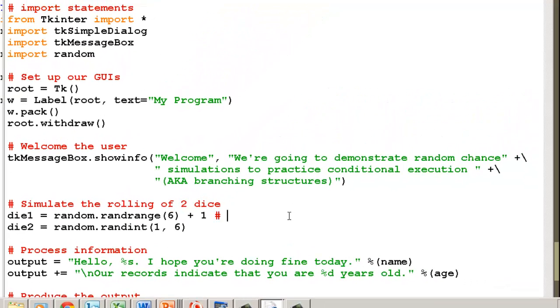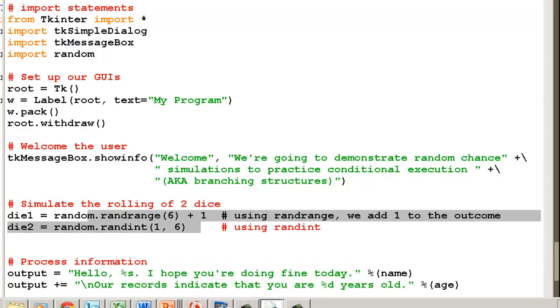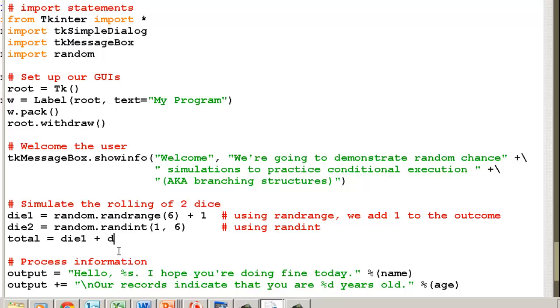So we'll put on here a little comment. There we have it. So we got the 2 dice, 2 different ways of doing it. You choose which one you prefer. I think I know what I would do if I were you. It would probably be randint. But I want you to be aware there's more ways to do it. So we'll put die1 plus die2.